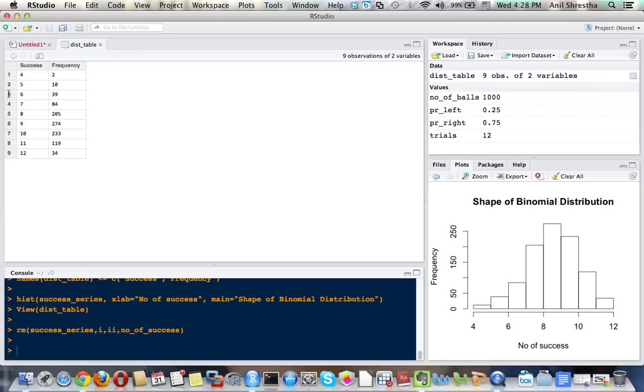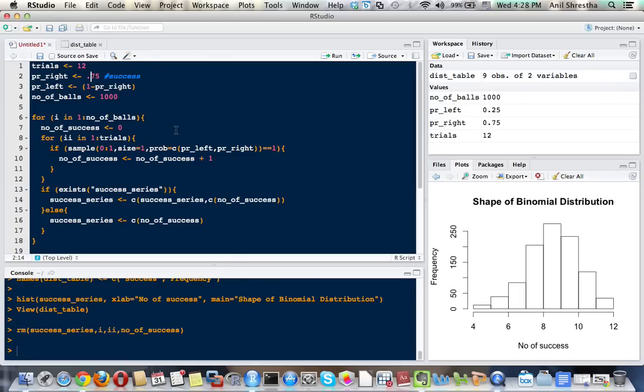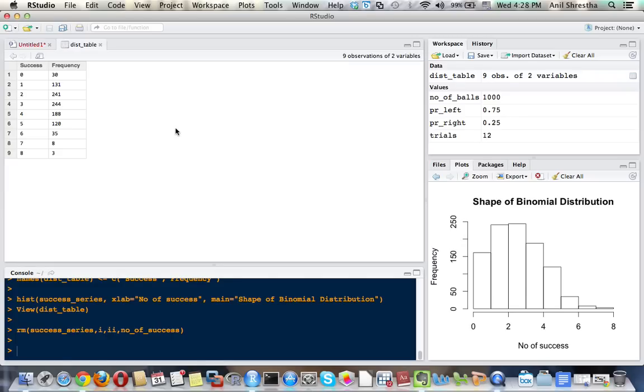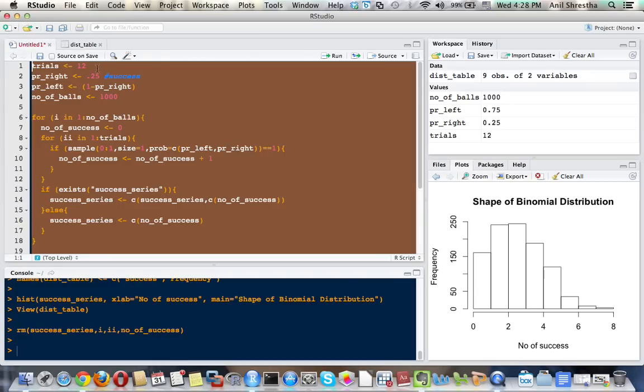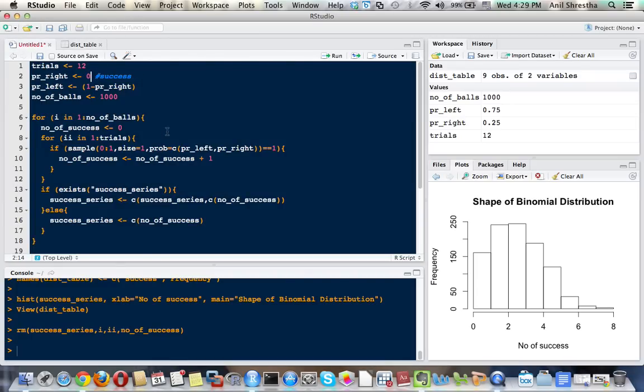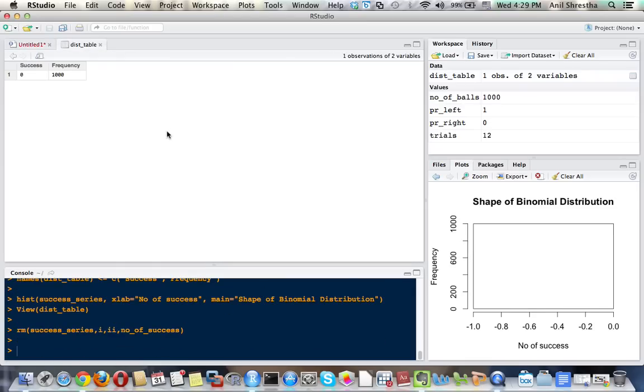So let me set 0.25. You can see it is much more concentrated on the left side rather than the right side, because I set the probability of going right very low. And if I set the right probability to 0, you can easily guess that we will find no success at all. Let me check. So success is 0, and 0 success is 1,000. That means we will not get any ball to the right side.